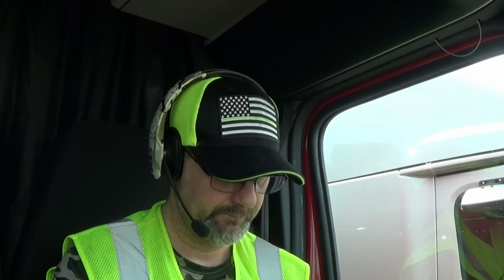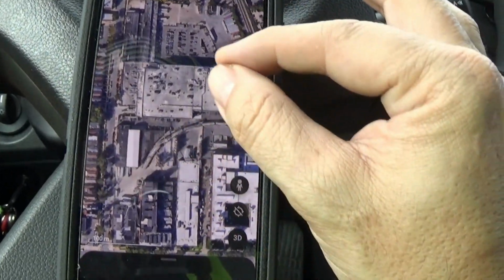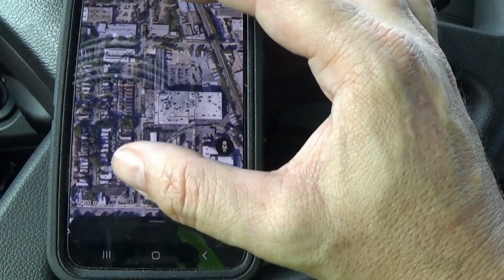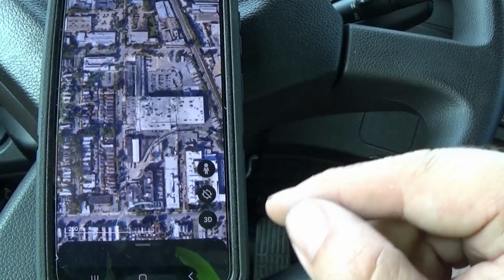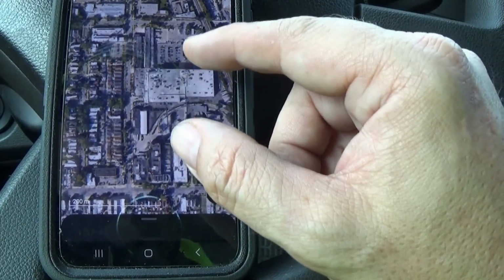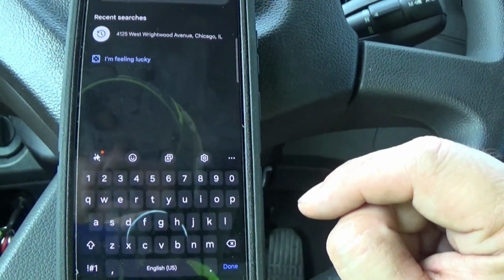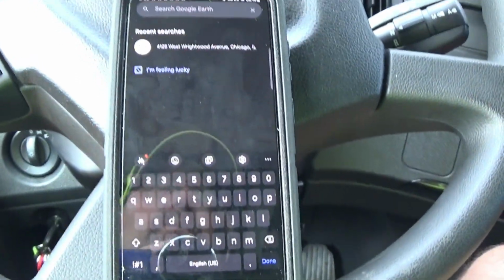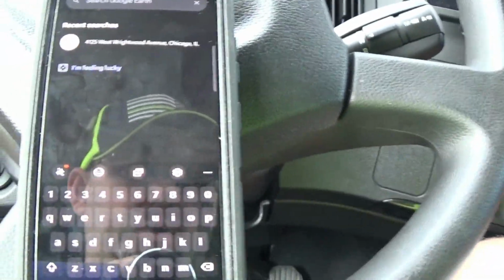So let's pick the address I was trying to find before. This has shown me where I'm currently located, I think. Alright, do a search. Most of the time, if you're looking for something in Google Maps and it won't find it, it probably won't come up in Google Earth either, but you can always try.